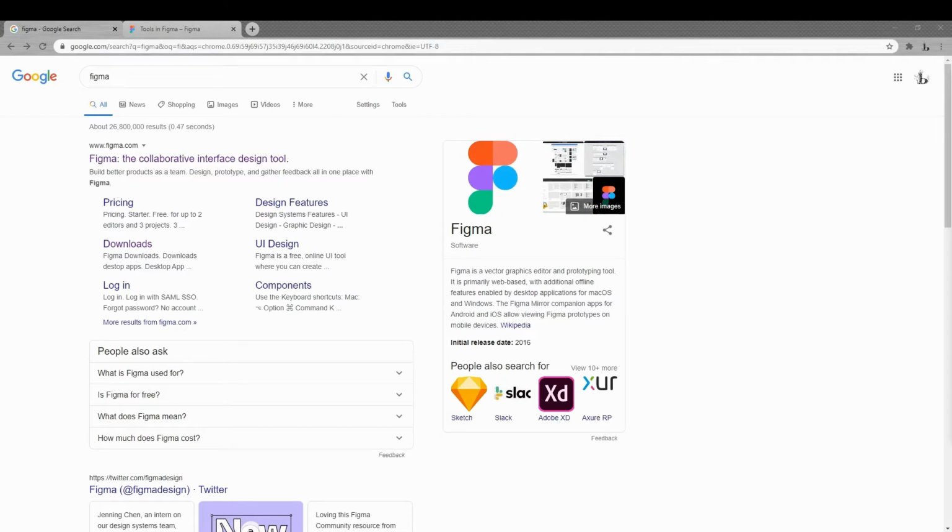Today I wanted to go over some of the tools in the free program Figma. If you go to google.com and type Figma in the search bar, it's going to be the first link that pops up, www.figma.com. So click on that link and sign up for a free account or log in if you already have one, and let's get started.